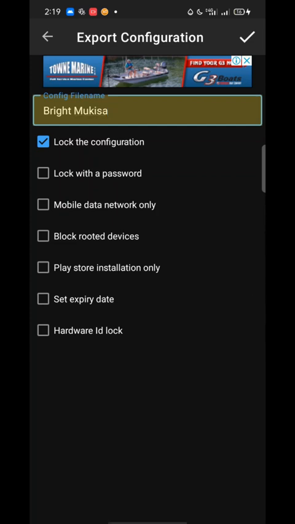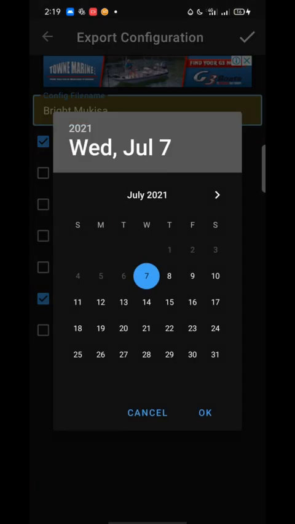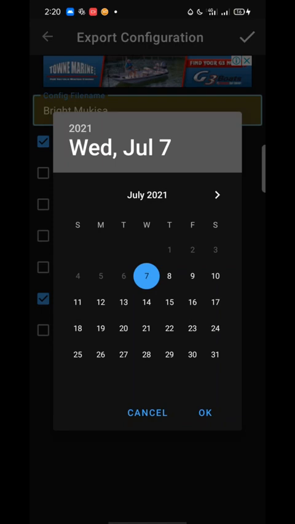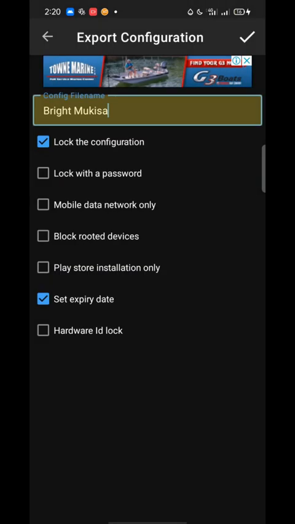You can now here, this is where I set the expiry date for your file. For example, hours. So you can set an expiry date you want. So hours, let us put that 10th here. Tap OK. Then hardware ID.